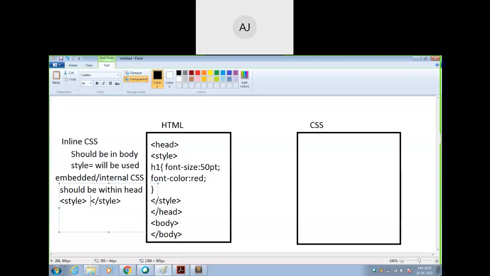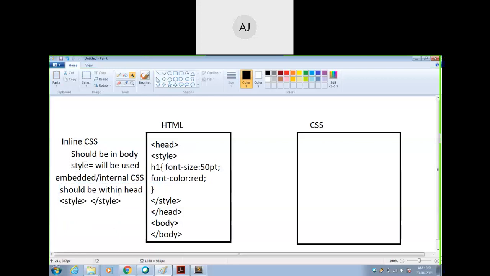Okay. So these are the very important points, two important points for the inline and two important points for the embedded or internal CSS. But remember these two things. So these two things will be applied for only HTML file. Means within only this HTML file you can use this internal CSS. So this will be present in this HTML file only.